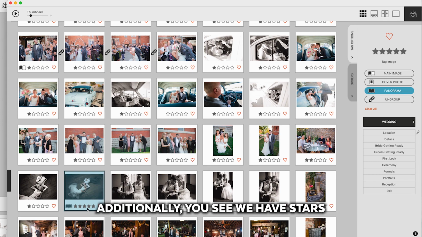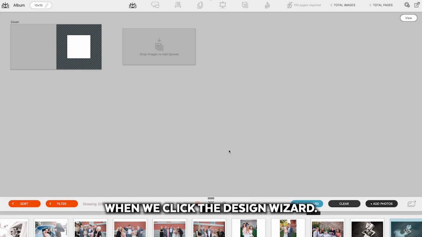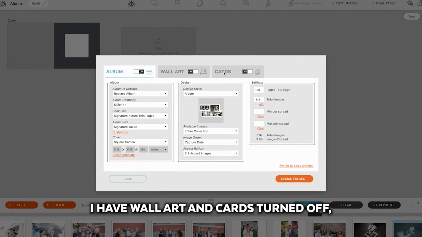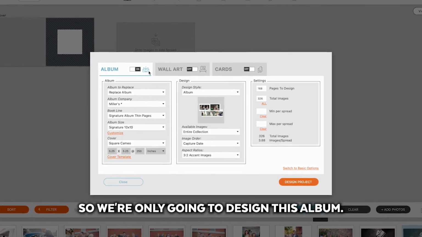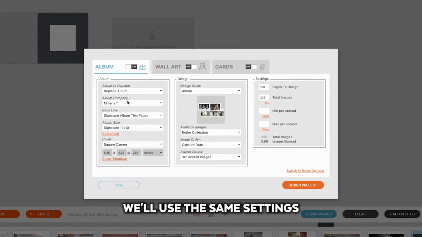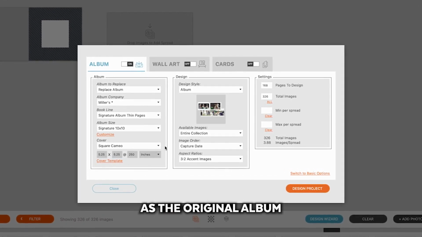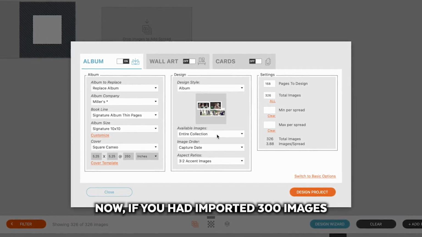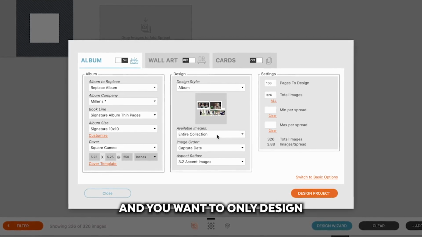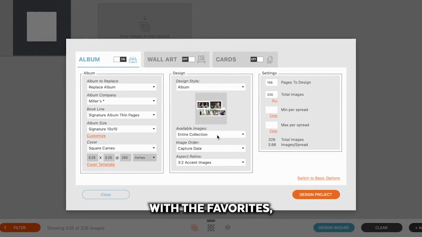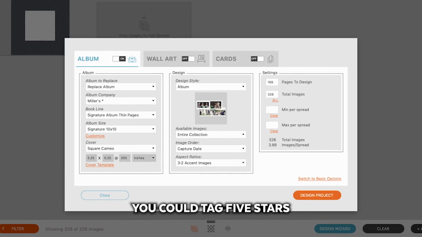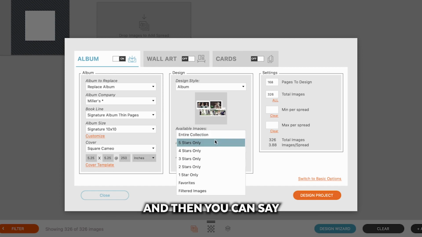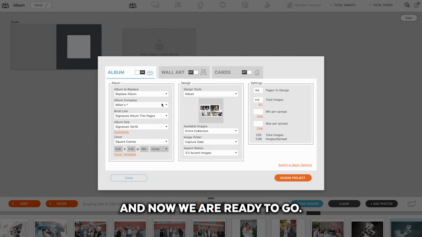Additionally, you see we have stars, and I'll show you when we click the design wizard. I have wall art and cards turned off, so we're only going to design this album. I'm going to replace it. We'll use the same settings as the original album here, entire collection. Now, if you had imported 300 images and you want to only design with the favorites, you could tag 5 stars, or you can use the F key for favorites to tag the hearts, and then you can say only use the 5-star images, or only use the favorite images. And now we are ready to go.